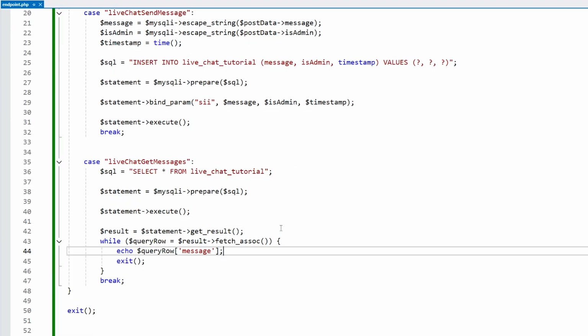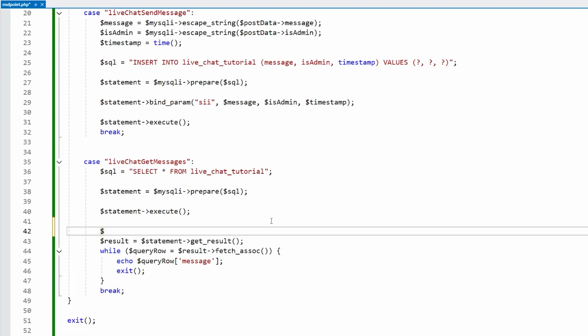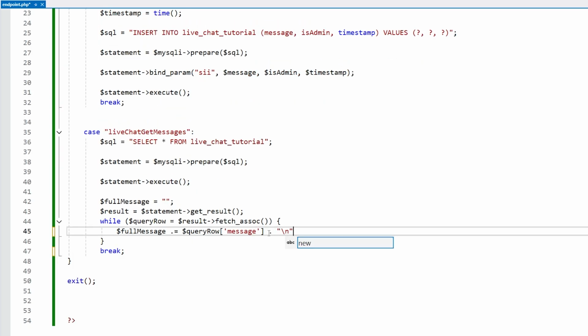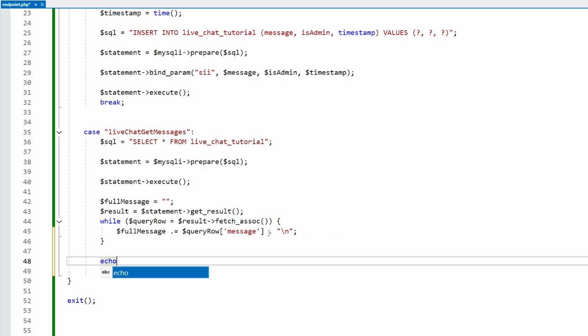Okay, great. So now over here, let's return all of them. So we can, for example, make a full message variable and start off with something. And then we've got the full message. And over here, when we go through each query row, let's add, and by the way, in PHP, it's dot equals, not plus equals. And then we add a new line. And then finally we return, meaning we echo our full message just like this.